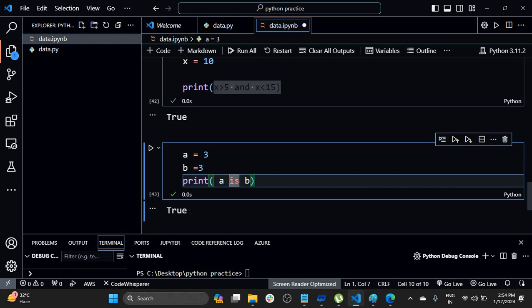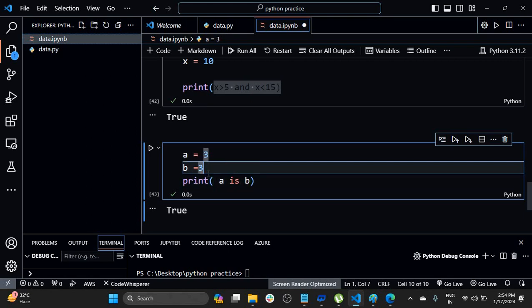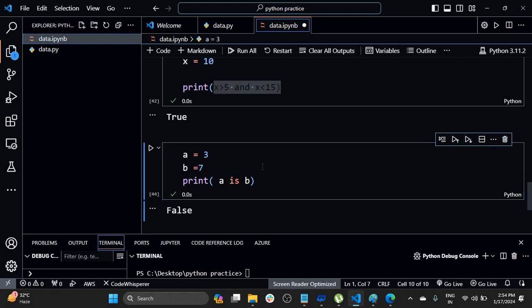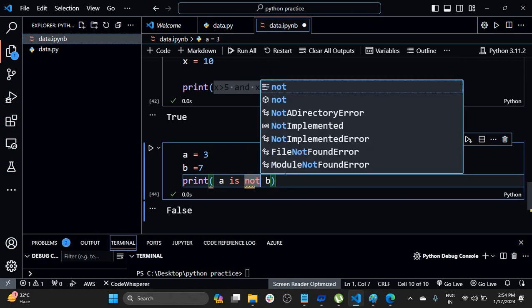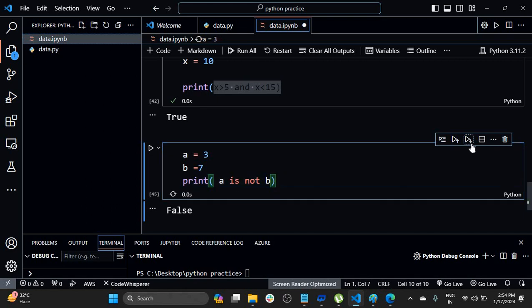What will be the output of the identity operator? If it is not there, like this, so take 7, it will be false. It's the is not operator: if it is there, it will be false; if it is not there, it is true in the identity operator. So if you take is not directly, yes, it's true because it is not equal. So that's why it's an identity operator.